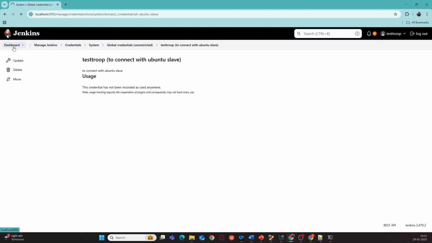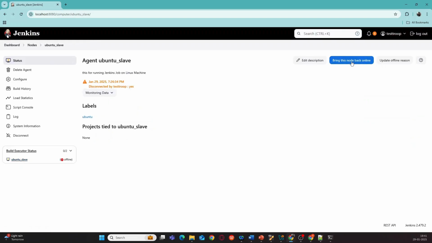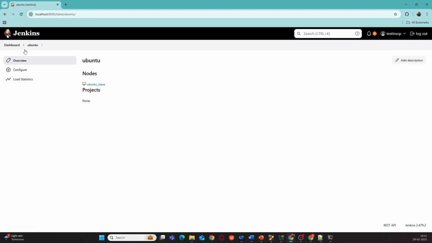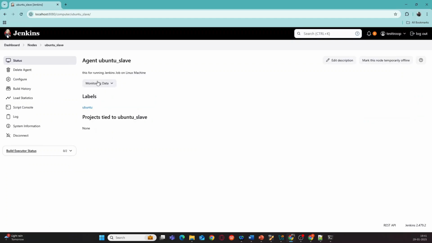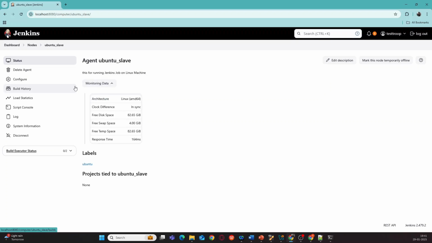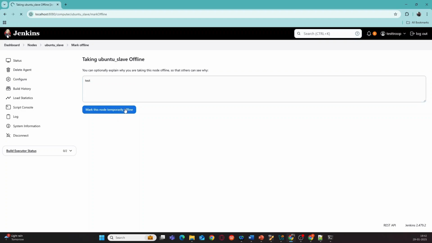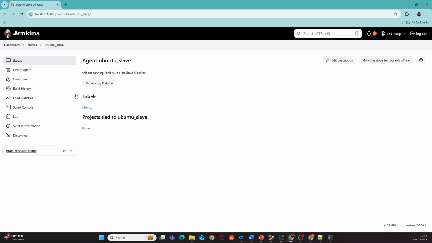Now let us go back to dashboard. And go to the Ubuntu Slave. Is offline. Now bring this back to online. Yeah, this is online now. This is working fine. And in case if you want to make it as offline, you can temporarily put it to offline just for test. Make it as go to offline, and you can also bring it to online.